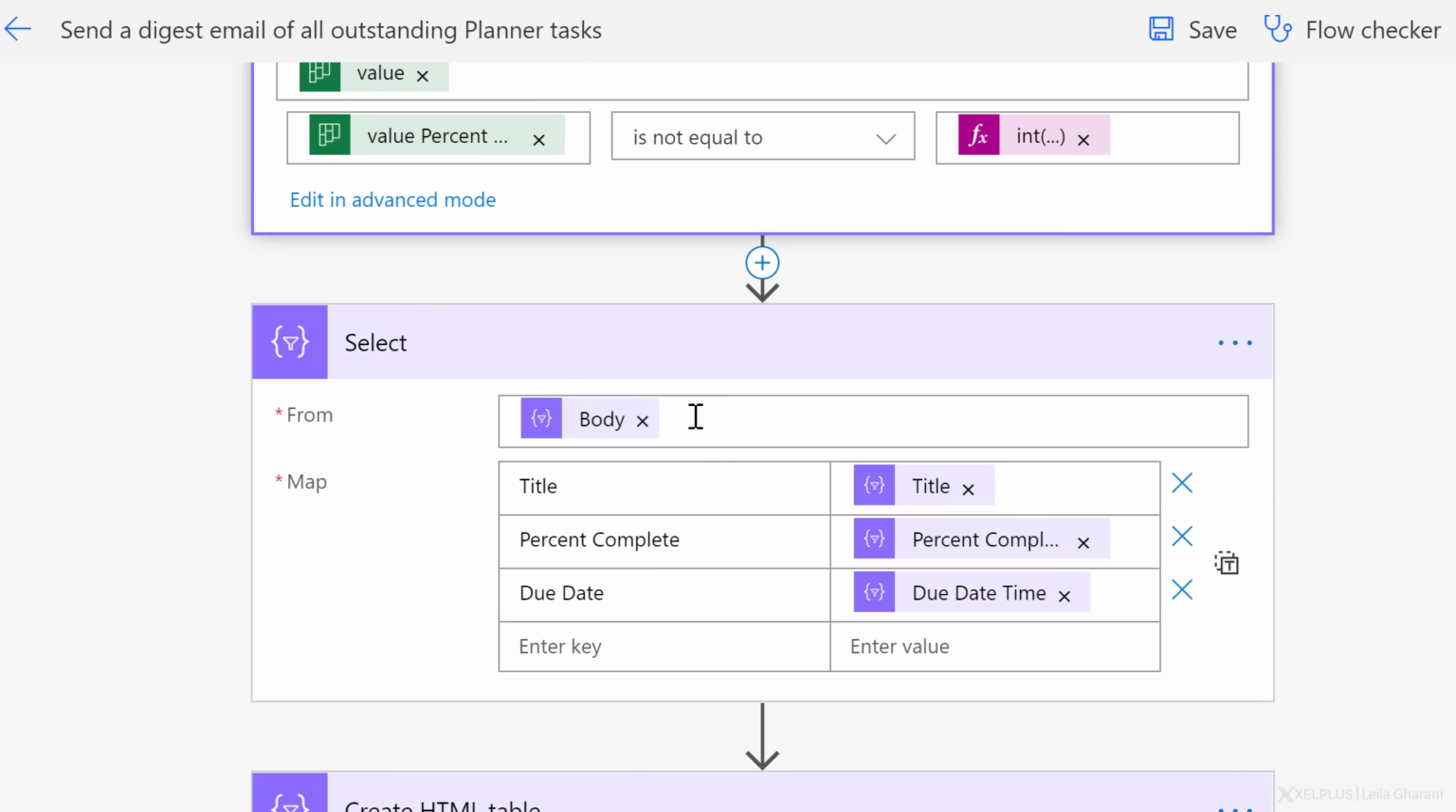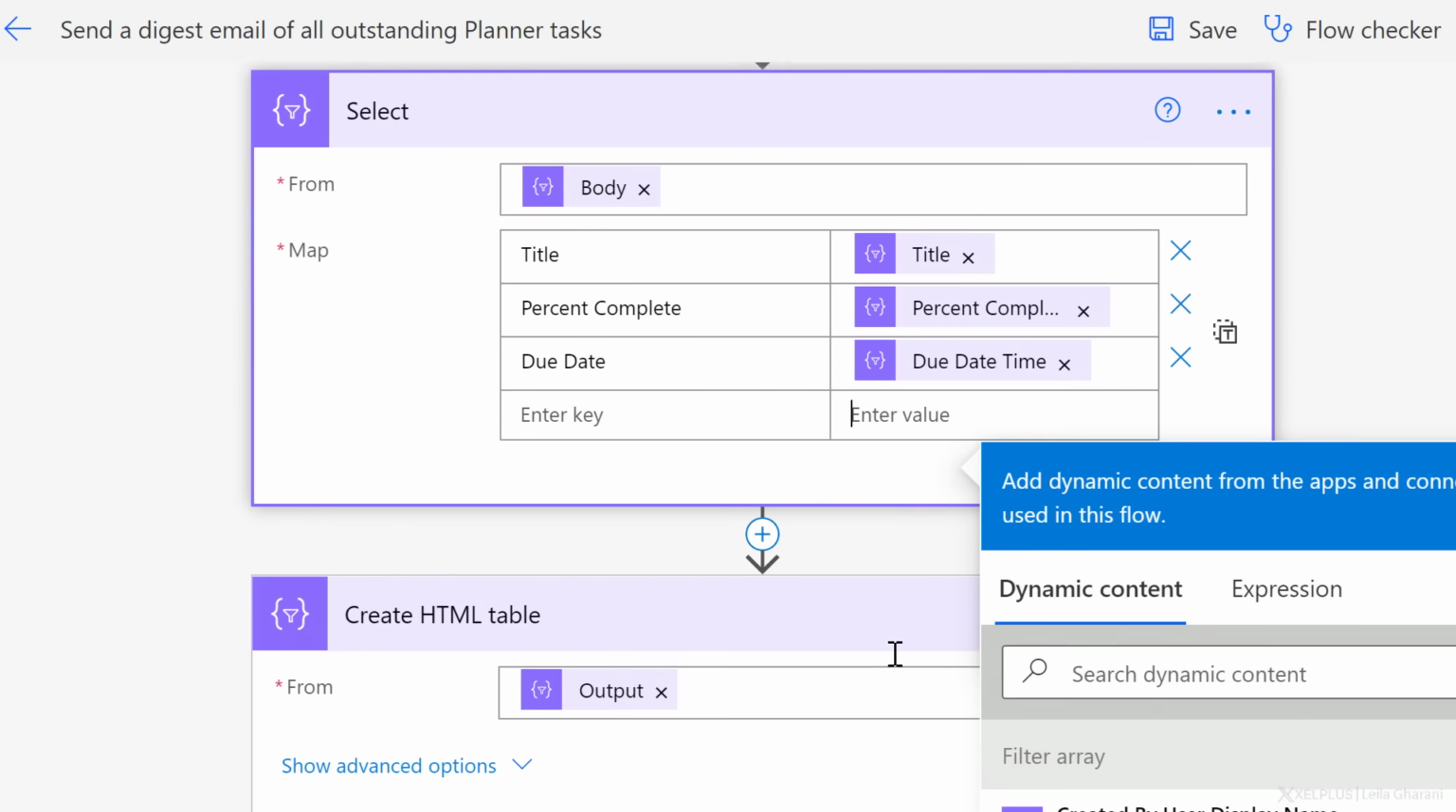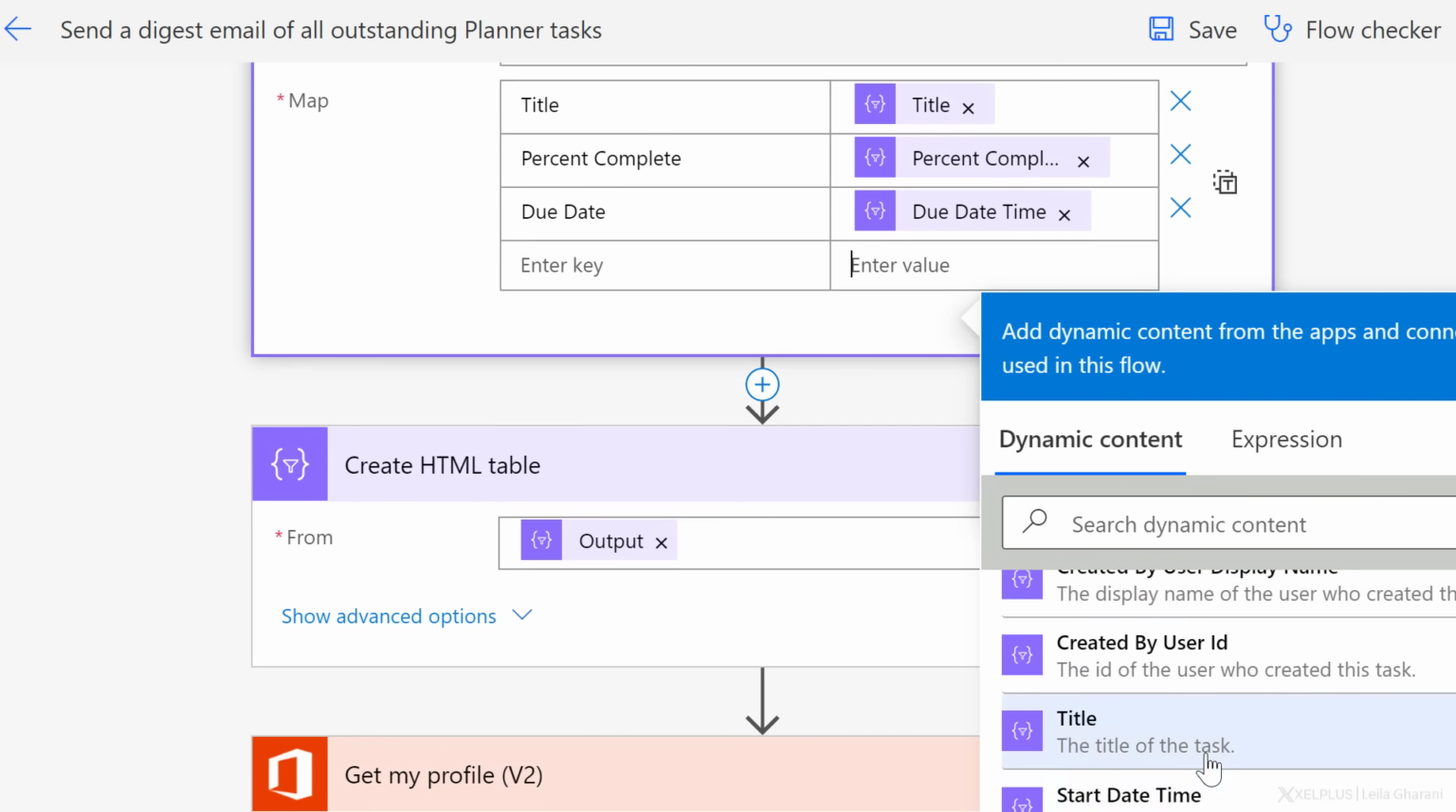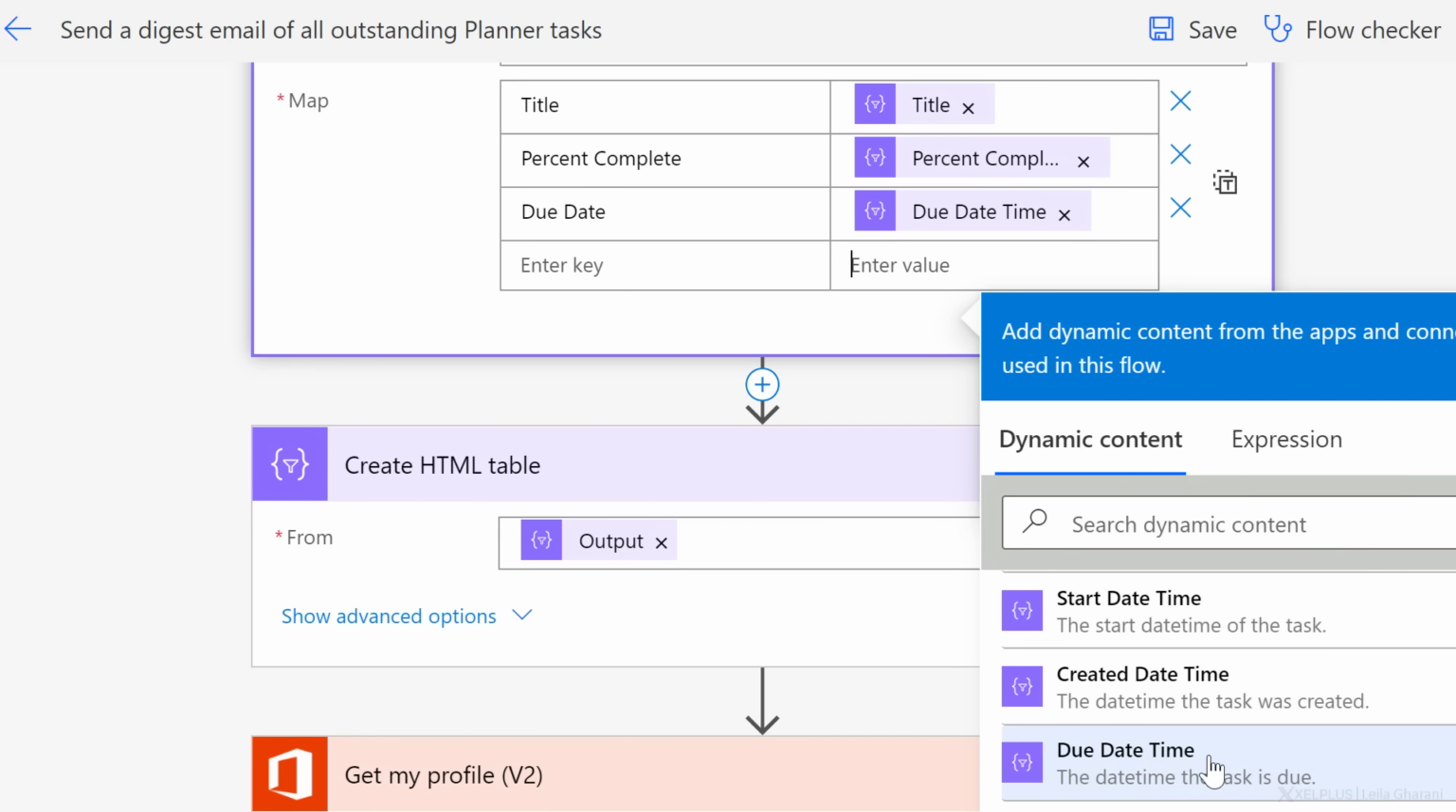Next, it makes a selection for the different categories that we need. It extracts the title, the percent complete, and the due date. If you need anything extra, you can add it. You have access to all this dynamic content. You can add the created daytime if you want. And you can also remove things you don't want by just clicking on the X here.